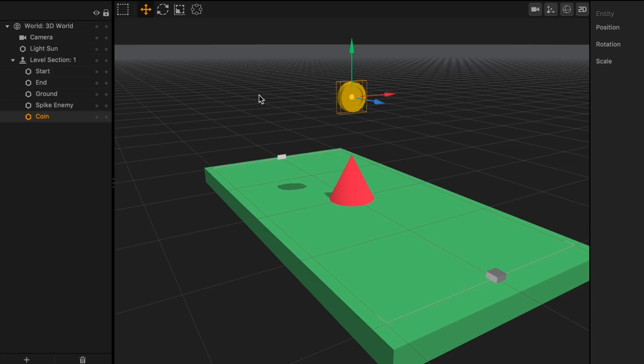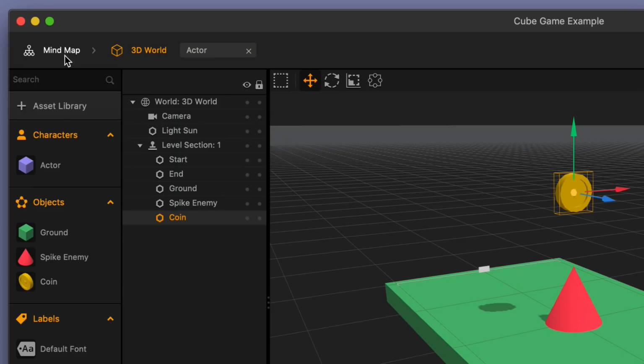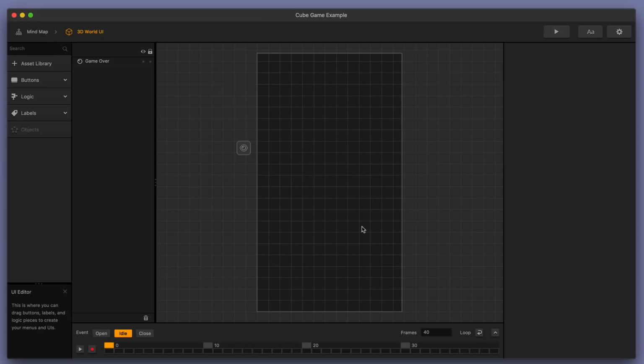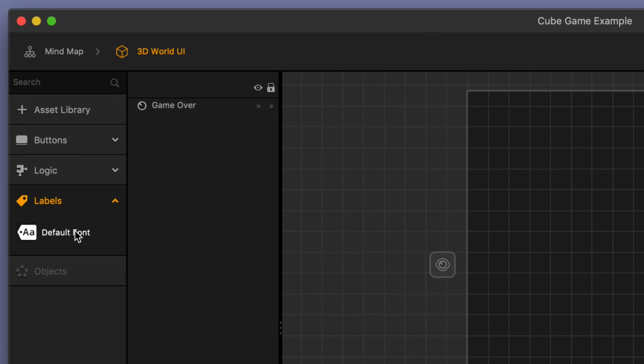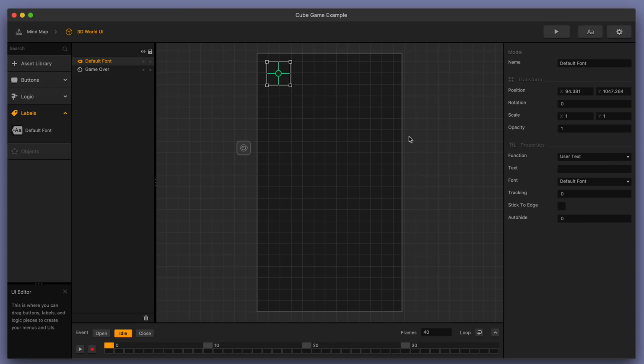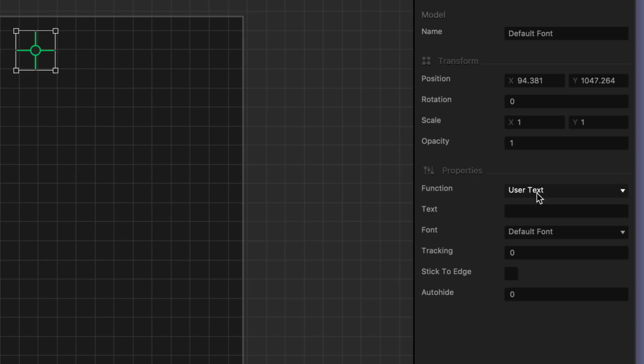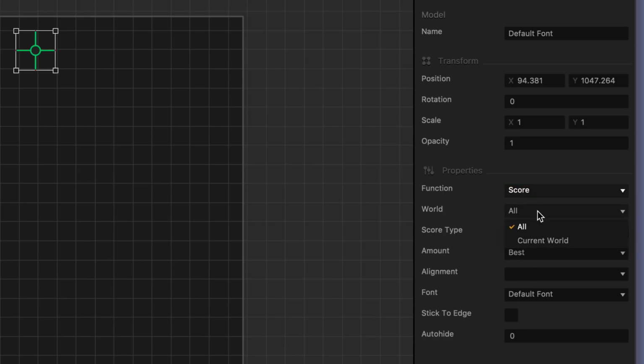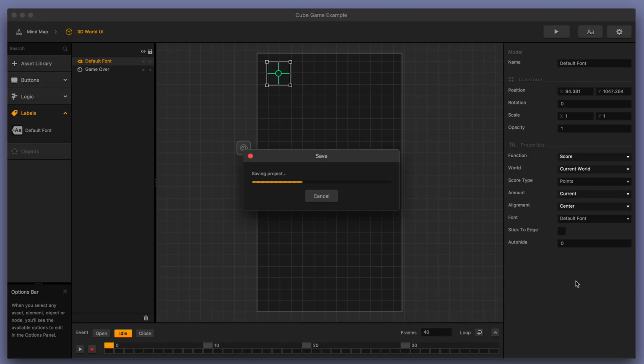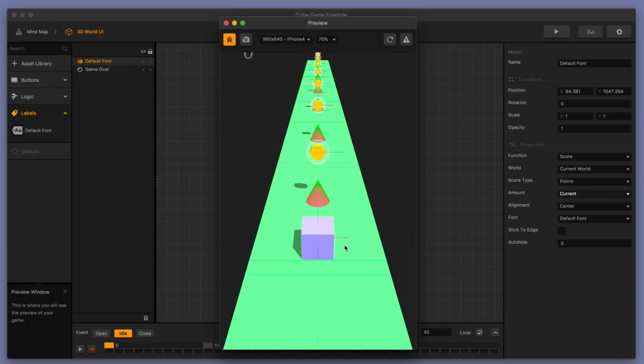And then now we need to add in a score label so we can keep track of our points. So we want to go to our mind map, go to our 3D world UI, and add in a label. I'm going to just add in the default font label. I'm going to place it up here in the left hand corner, and I'm going to change the function of this label to score type. I'm going to change the world to current world. I'll keep the points score type for now, and I'll change the amount to current, and I like alignment center for this. Okay, great. And then I'm going to go ahead and hit Command S on my keyboard and just save real fast again. And then let's press play, and let's make sure that that is working.